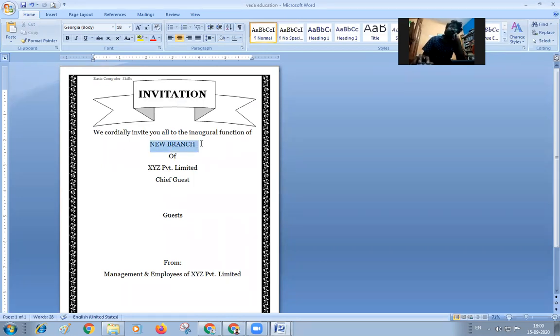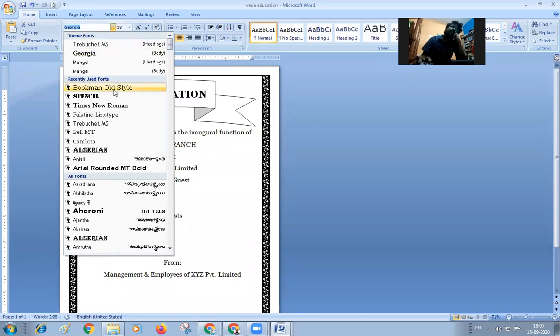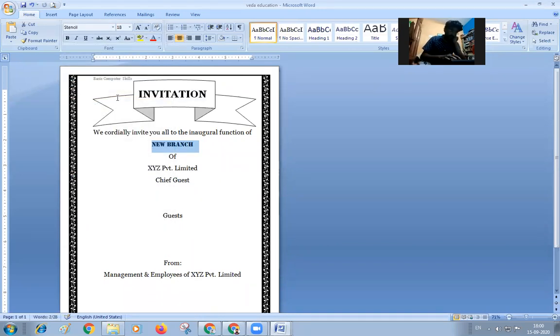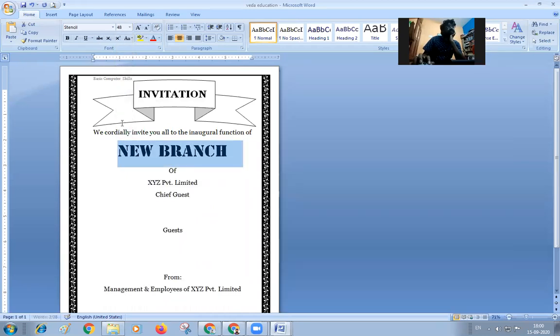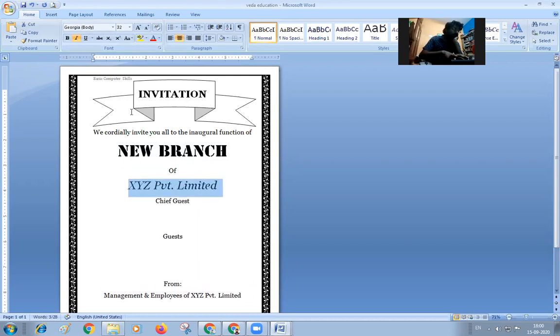And we cordially invite you to the new branch. You can select the new branch and give it a different size. You can increase the size here, and you can increase the size over here. And of XYZ, it's a private name. You can make it bold.